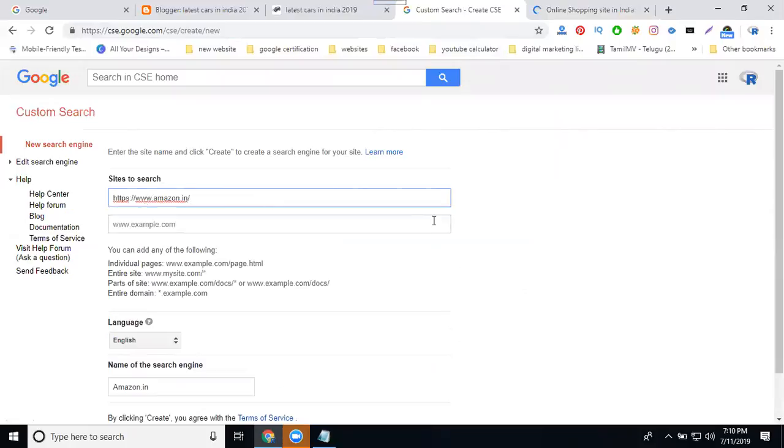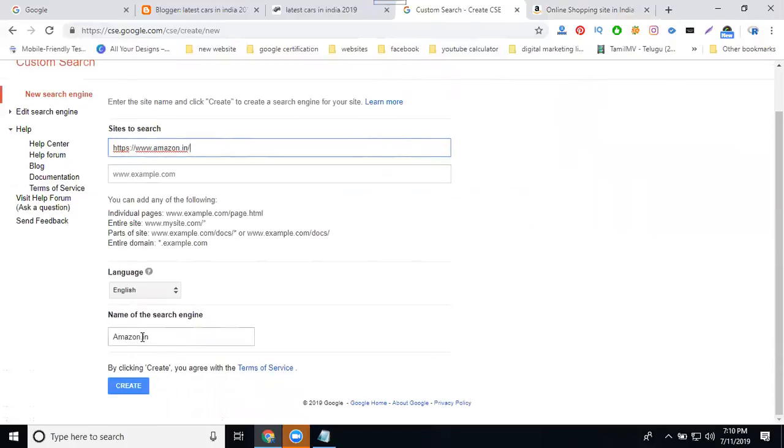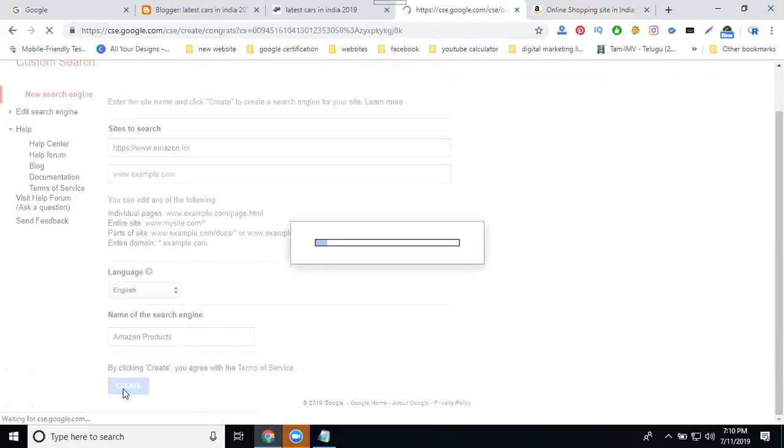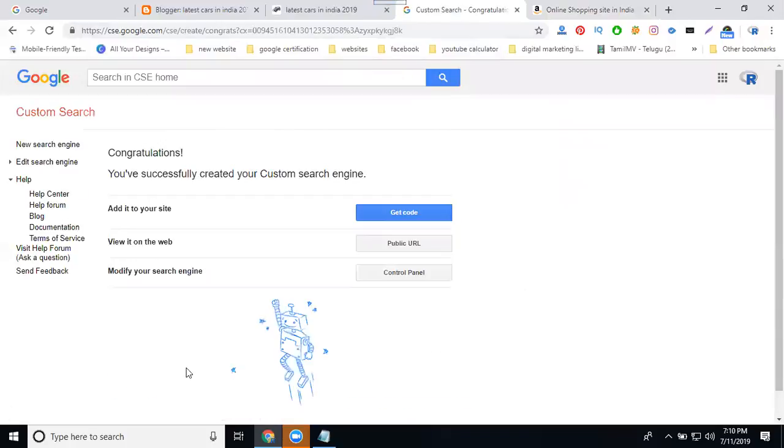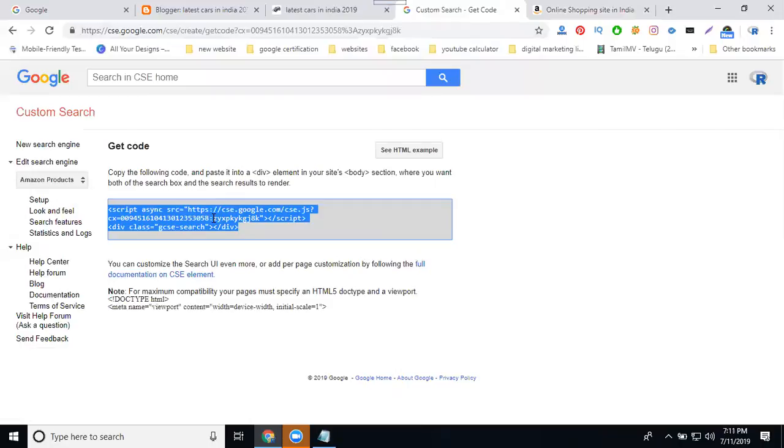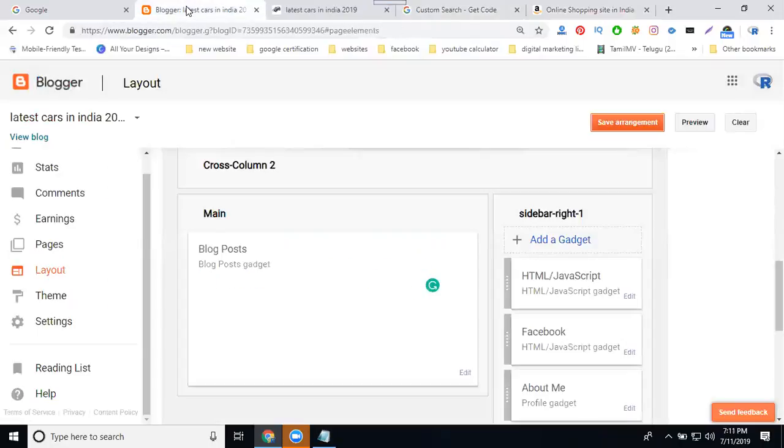Select your website and add amazon.in products. Click create. After that, click get code. Copy the code, then go to the blogger dashboard.